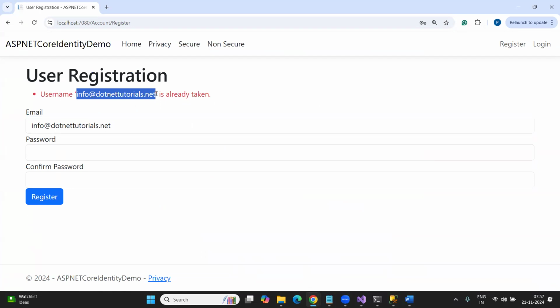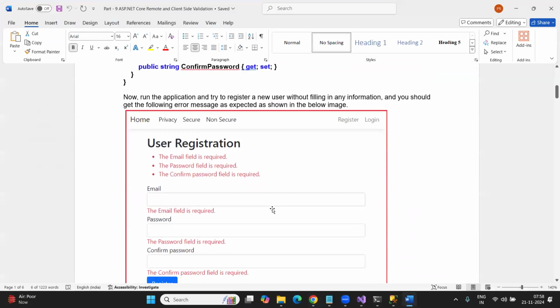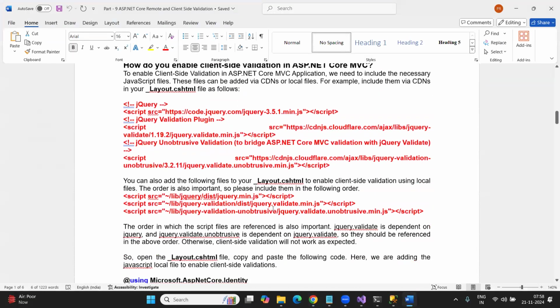We have already discussed this, how to enable client-side validation and how to implement remote validation. Am I correct? We have already discussed this or not? Yes. Guys, tell me. We have already discussed. So let us proceed and implement this in our application. How to enable client-side validation.